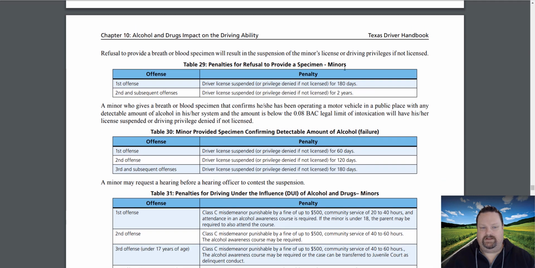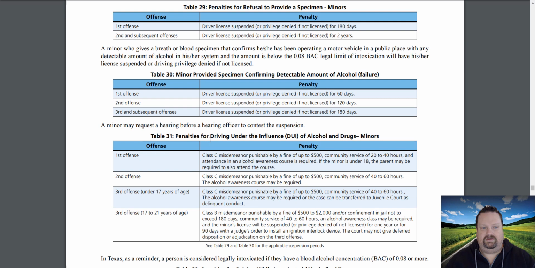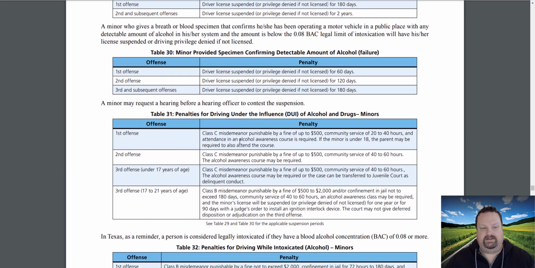Penalties for refusal to provide a specimen. First offense, you have your license suspended for 180 days. Second offense, you'd have it suspended up to 2 years. Okay. Minor provided specimen confirming detectable amount of alcohol. First offense, your driver's license is suspended for 60 days. Second offense, 120 days. Third offense, 180 days.